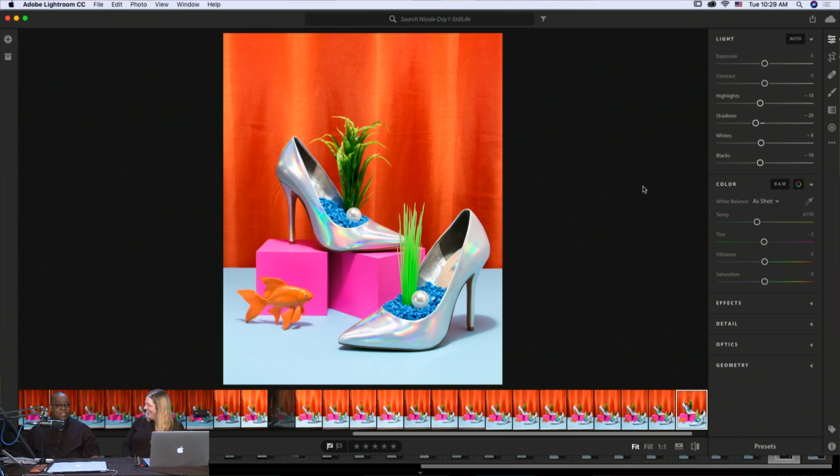Got it. All right, on to the next thing. So, feel good. I don't normally mess around with the vibrance or saturation. Hold on. This is an important one.